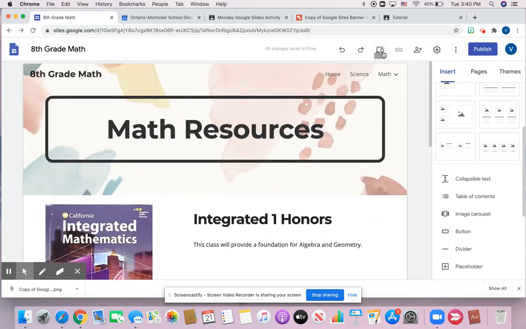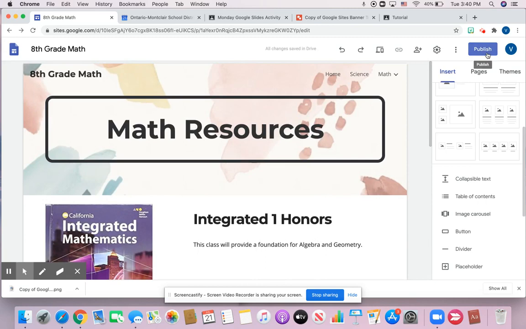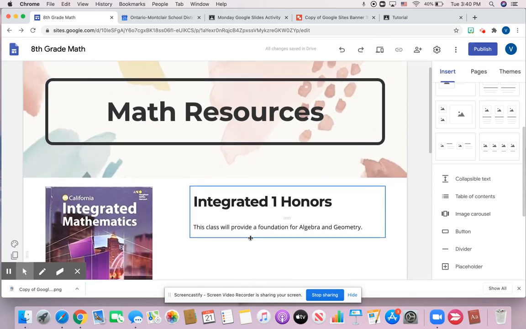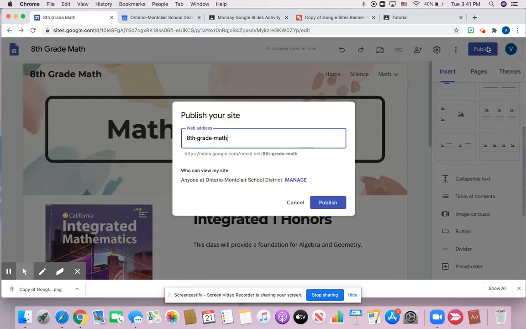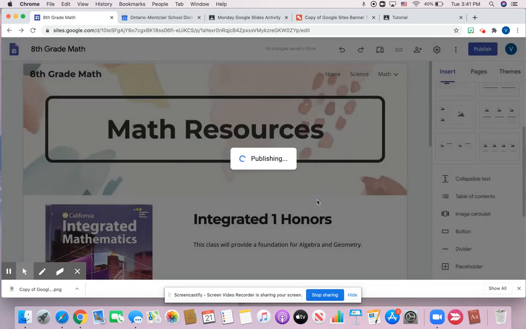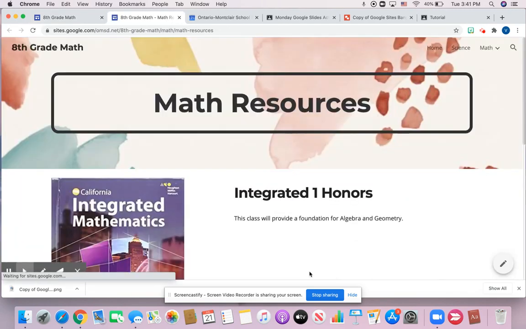Quick little tutorial on how to create your own classroom website. Now, something to keep in mind, you can make all your edits here. Until you publish it, students won't be able to see any updates or changes that you make. So, you can title it however you want to. I'm just going to use that title. It's publishing, and then you share the link with your parents and your students so that way they can easily access the information that they need.